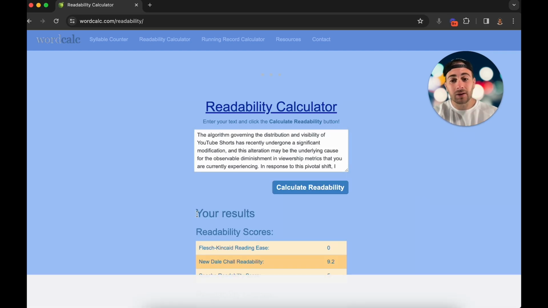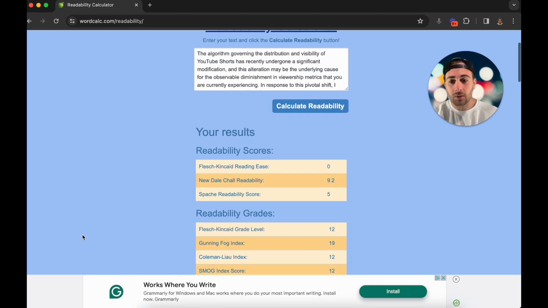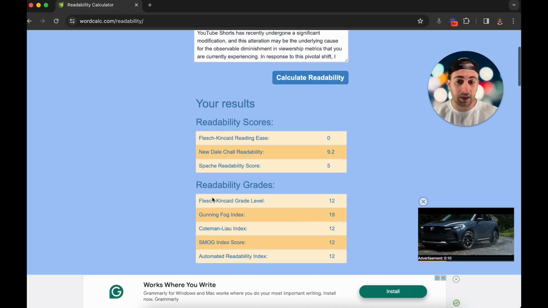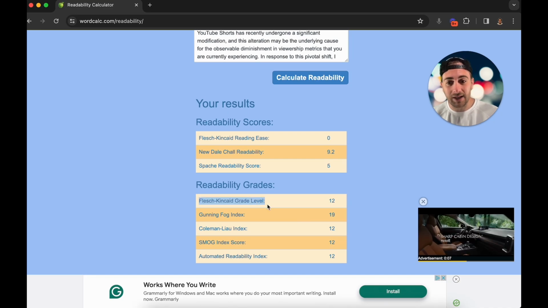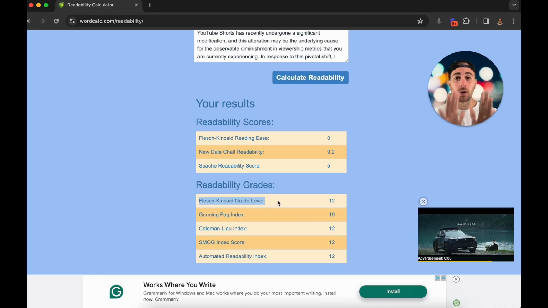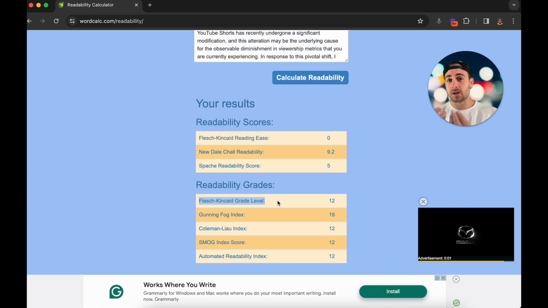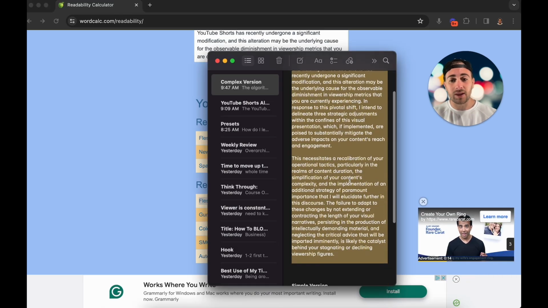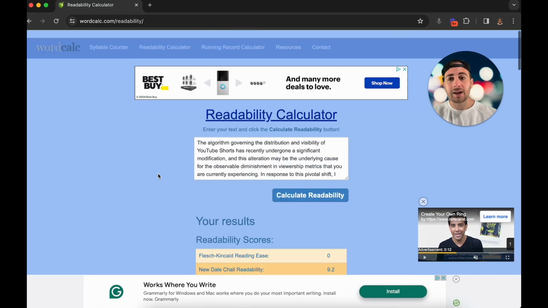I'm going to click calculate, and here's what it's going to give me. It is going to give me the reading level. For example, this is a 12th grade reading level, and it's also going to give me a bunch of other things. But the main thing that we want to focus on is right here, this grade level, and this is 12th grade. So the majority of people on YouTube actually wouldn't relate to this. They would just get confused and they would swipe away because immediately they don't know what I'm actually trying to show them.